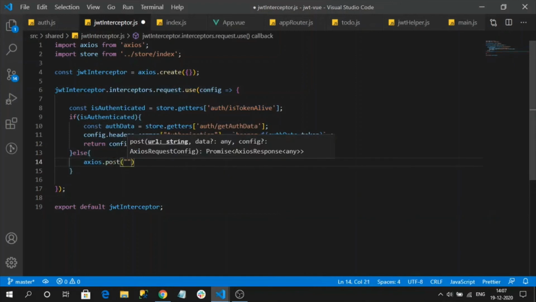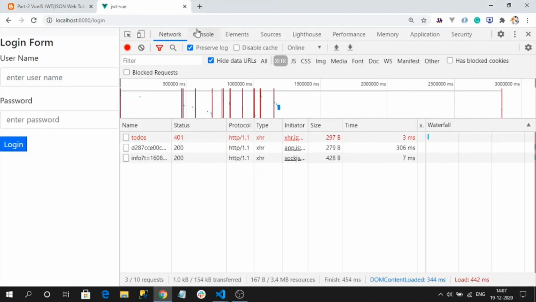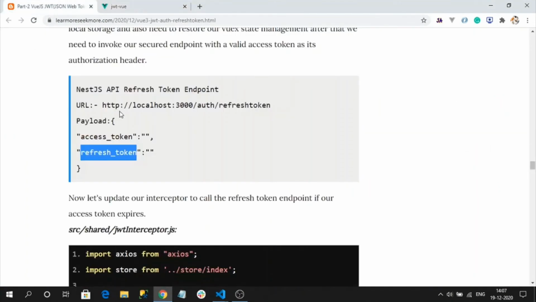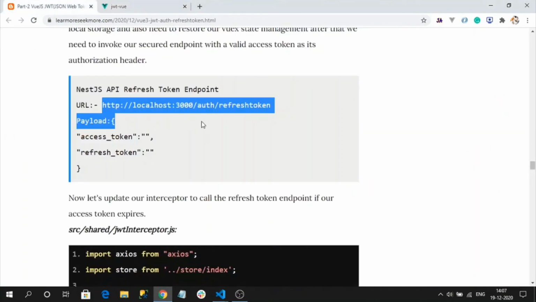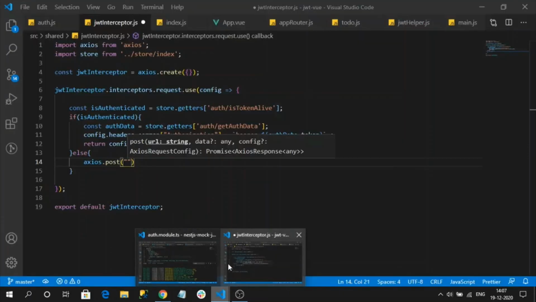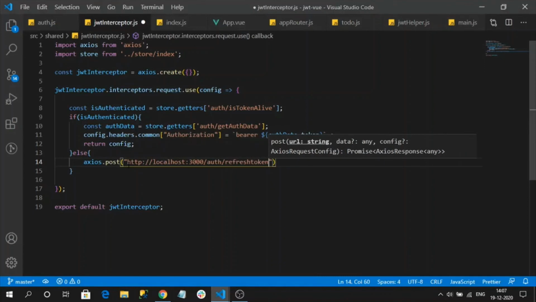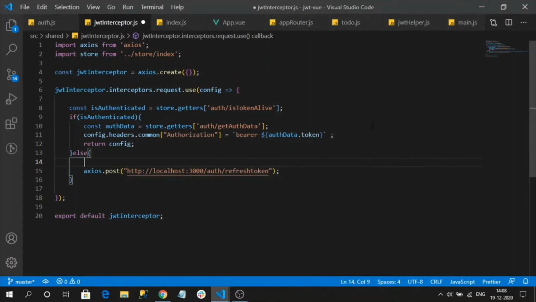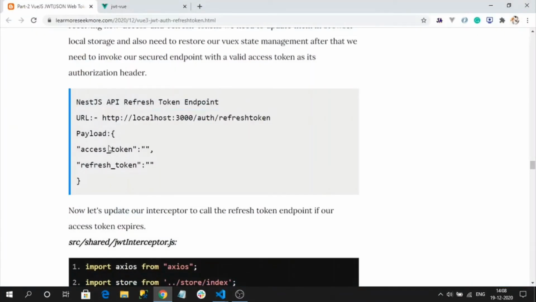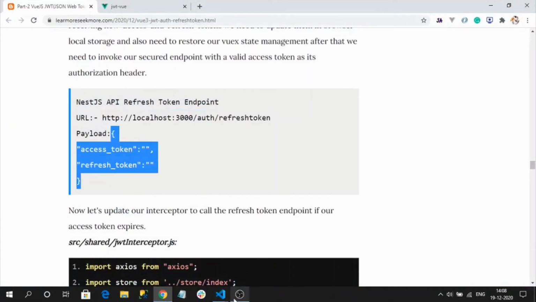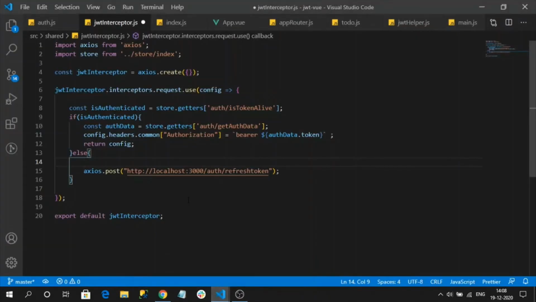Post, and going here, this is my endpoint, the refresh token endpoint. Copy that. And here the payload is also specified, right? Now we need to pass the payload, right? The payload structure, just copy this.